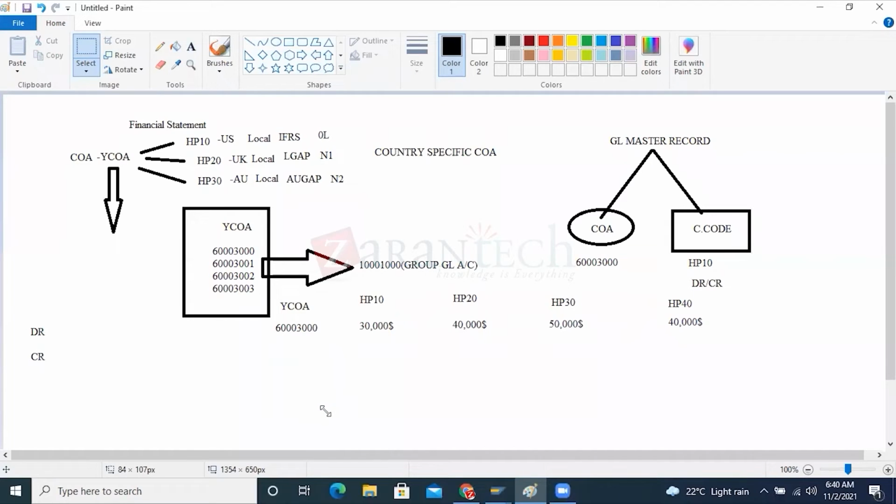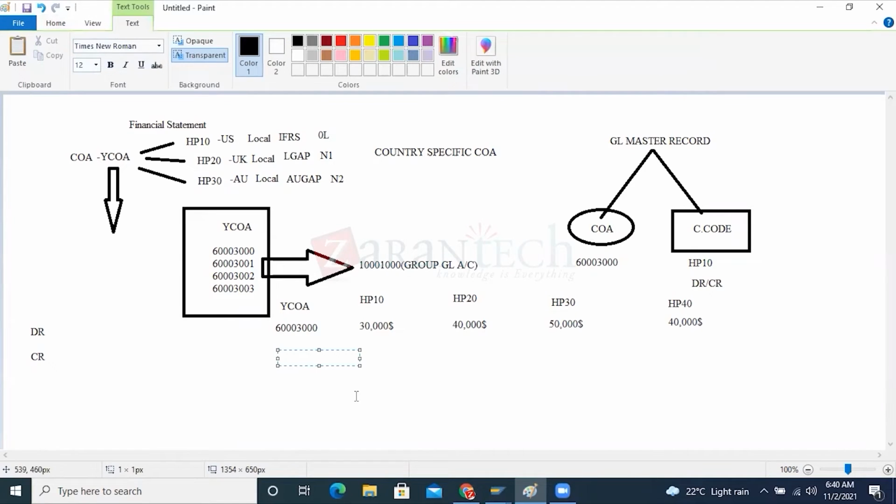Example. Now, what I will do, I have created one GL account, Mahesh. I created one GL account under country specific HP for US. What is the GL account number? Mahesh, the GL account number is 10000. This is the GL account number, Mahesh.